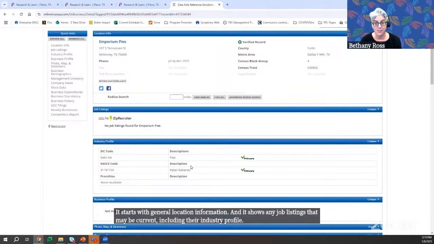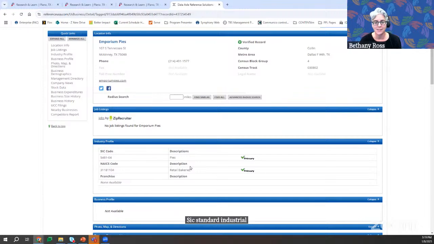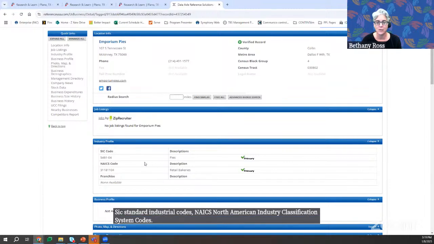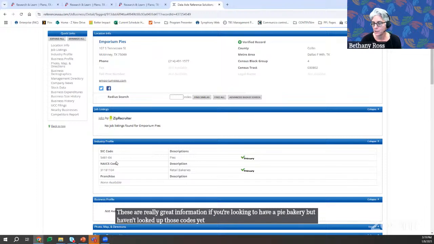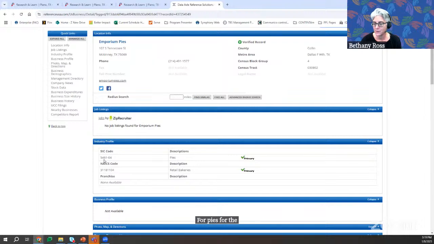SIC (Standard Industrial Classification) codes and NAICS (North American Industry Classification System) codes are really great information if you're looking to have a pie bakery but haven't looked up those codes yet. So you can see right here what those codes are. For pies, the SIC code is 5461-04, and the NAICS code is 311-81104.